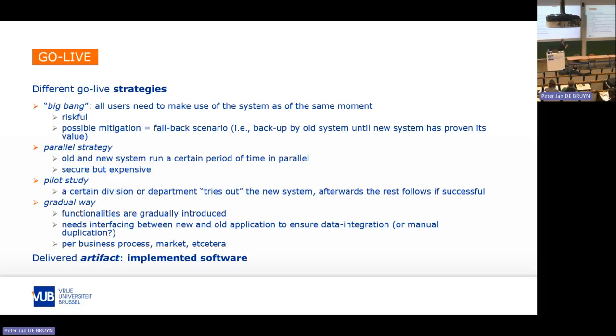What is the delivered artifact? The outcome of this phase? Well, it's software that has been implemented, that has been tested, and now it's actually also working. It's in production in your company. And then most people say, well, it's done. And no, unfortunately, it's not done.